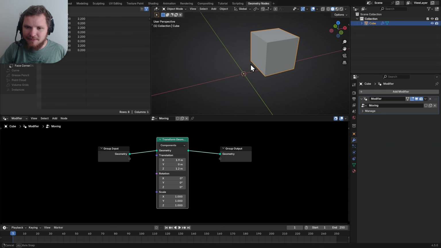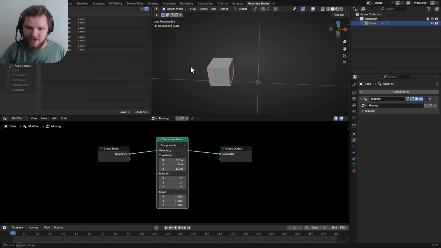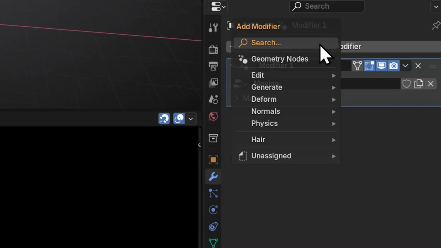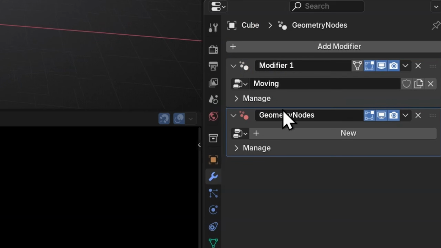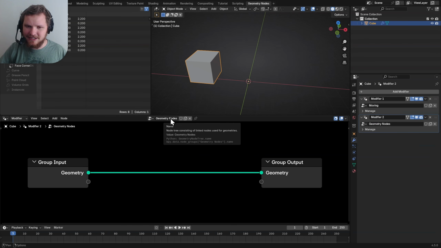So for example, this is our moving modifier. So let's just shift this over here. I'm actually going to rename this to modifier 1, and then after this, I'm going to add another geometry nodes modifier. This one's separate from the original. I'm going to call this modifier 2. That happens after the fact. I'm going to add a node group. So right now you can see there's nothing here, and the only option we have is our original node group. I'm going to add a new one, which by default is going to be called geometry nodes.